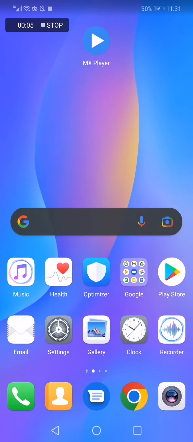How to change your view mode on MX Player app. Hello guys, so in today's video I'm gonna show you how to change your view mode on MX Player easily. First thing, go to the app.